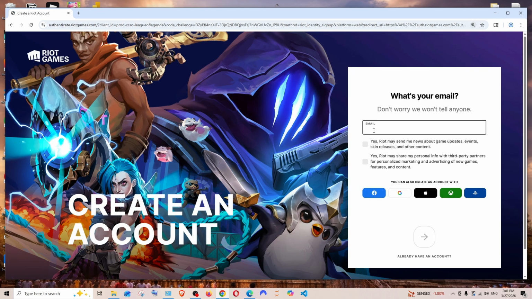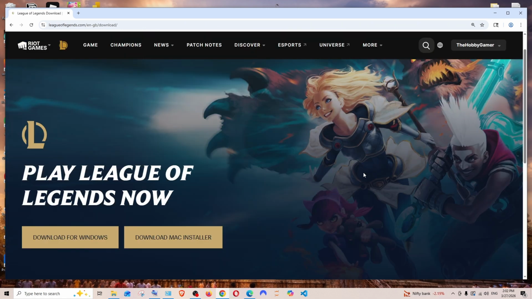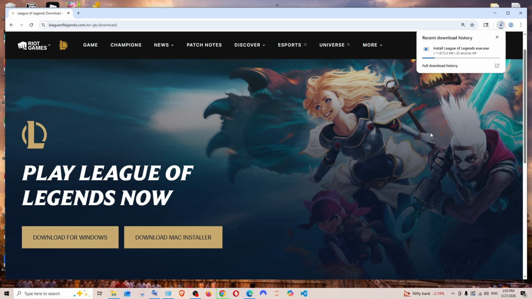You can directly give your email or sign in with your Facebook, Gmail, Apple, Xbox or PlayStation also. Just create an account. Once you are done signing in with Riot account, we'll be having two download options. One is for Windows and another one is for Mac. Just click on download for Windows, and the installer file will be getting downloaded. It is around 72 MB in size, so just be patient.